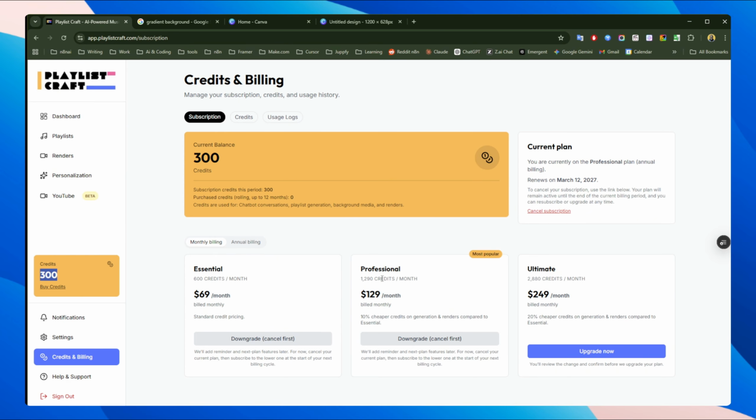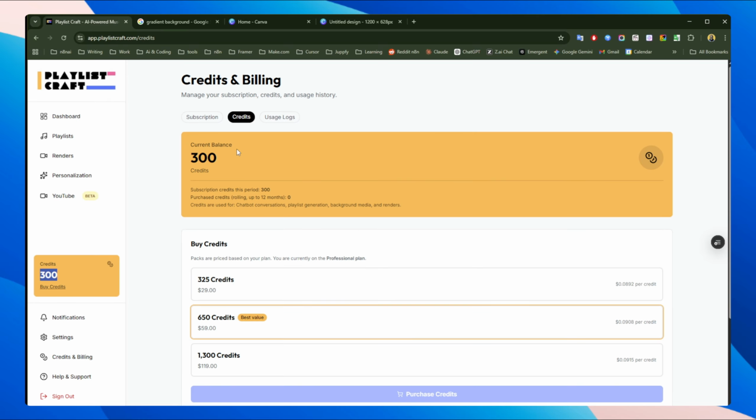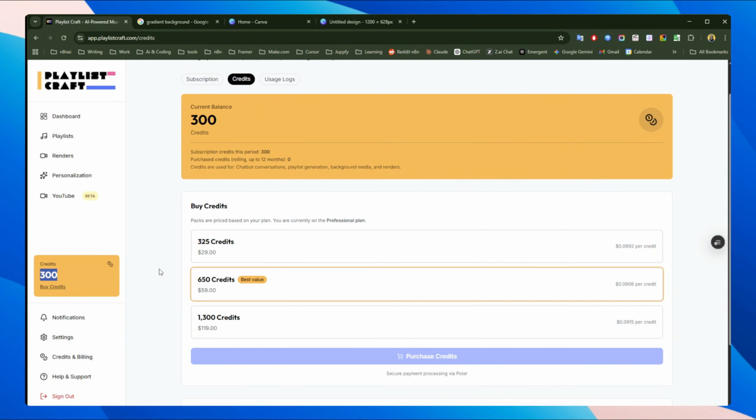We have the Essential, Professional, and Ultimate plans, and we also have annual options, which give you some savings. And when you toggle to the other credit page, you'll see that we are able to buy packs: the $29 pack, the $59, and the $119. These packs depend on your plan.